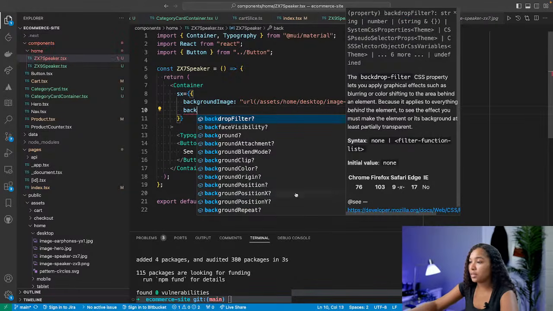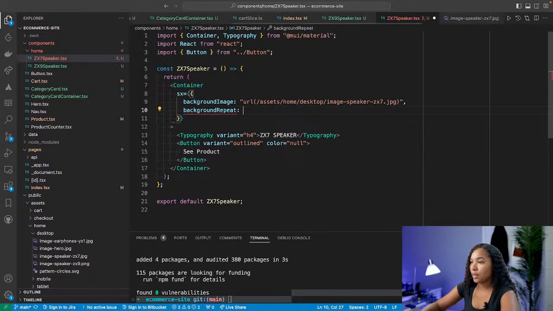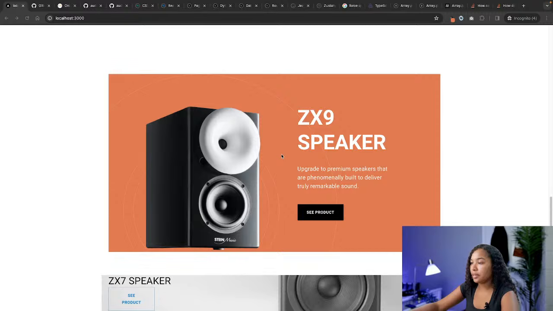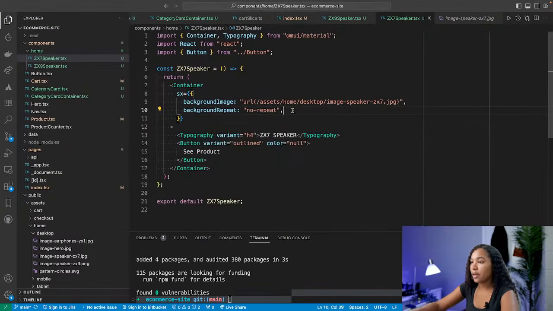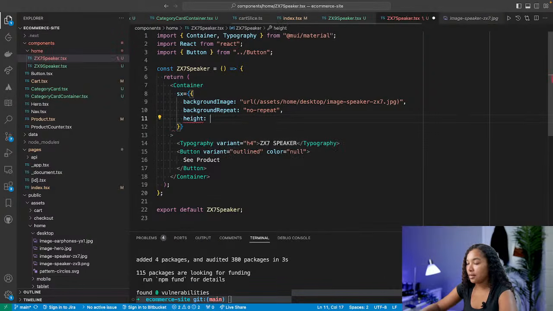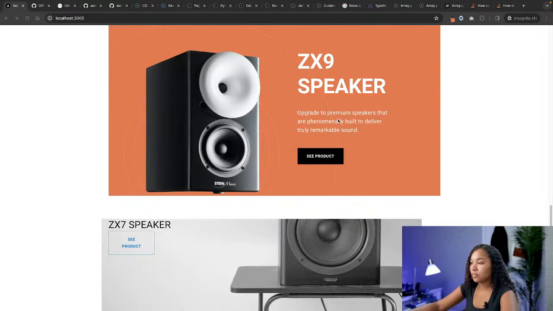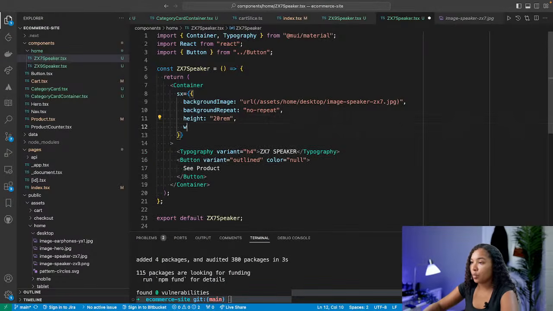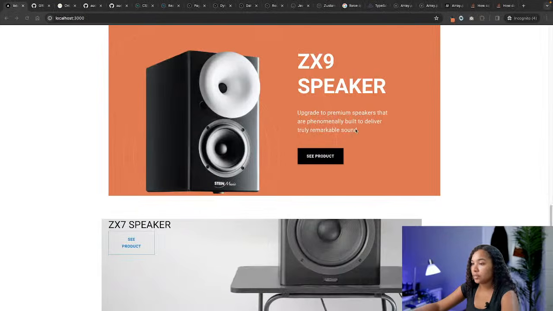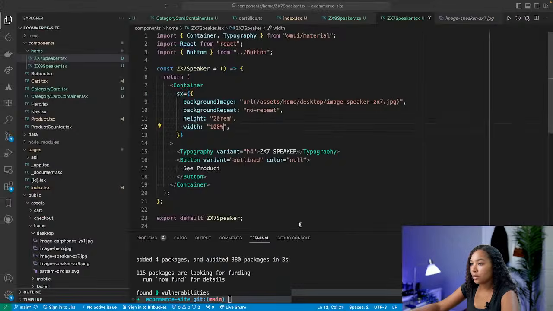We'll say background repeat, no repeat. And cool, working. And then we just want to set a height of, let's say, 20 rem, start there. And then a width of 100%. And looks like we're getting a funky margin there, so we'll take a look at that in a second.